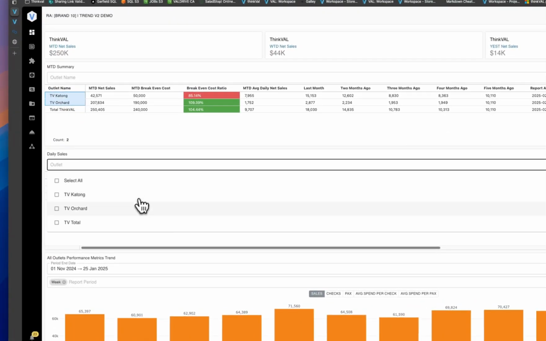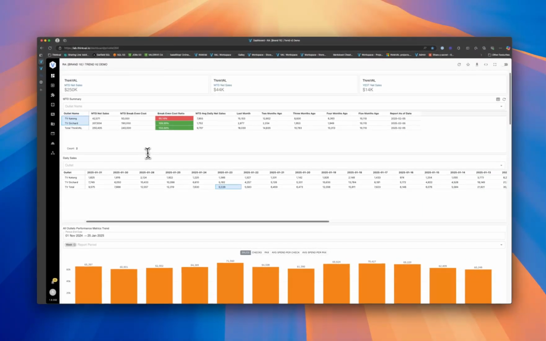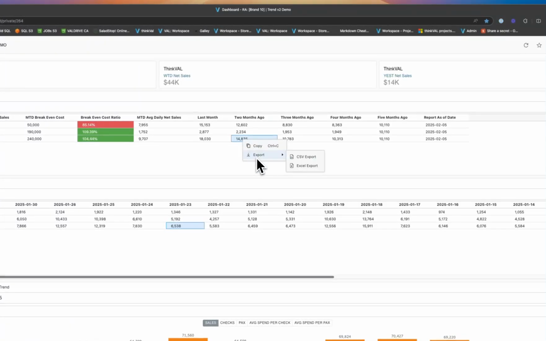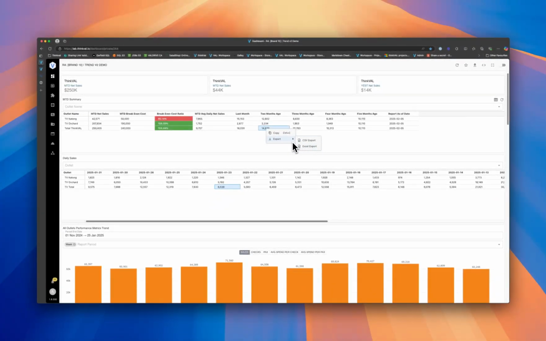And you can use the different filters to select a certain outlet that you want to see, or a combination of outlets, or if you don't want to use it at all, it's also fine, and you can leave it as such. So for table widgets, which are these, there's a special feature where you can right click and export Excel for these reports here.